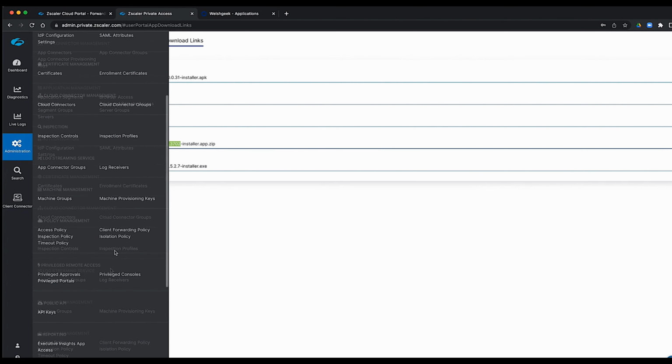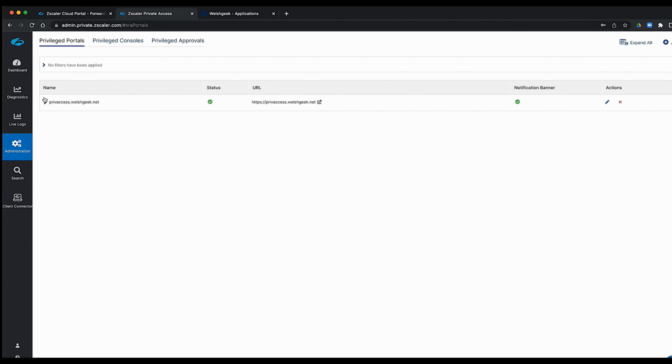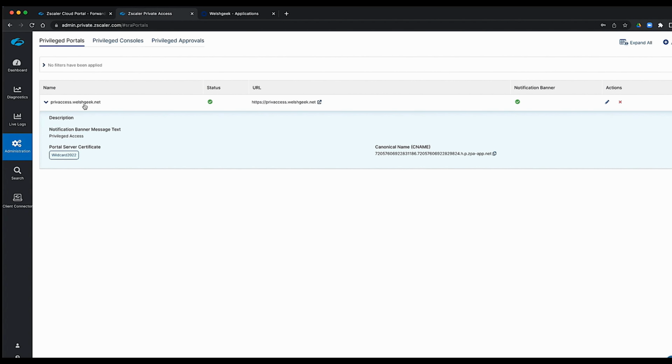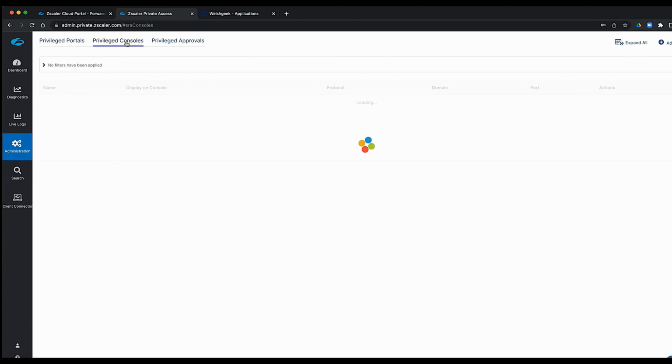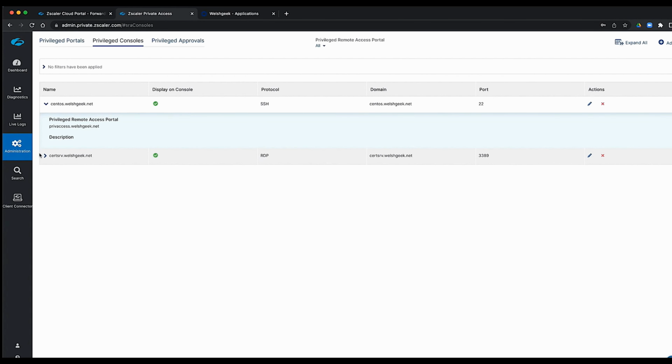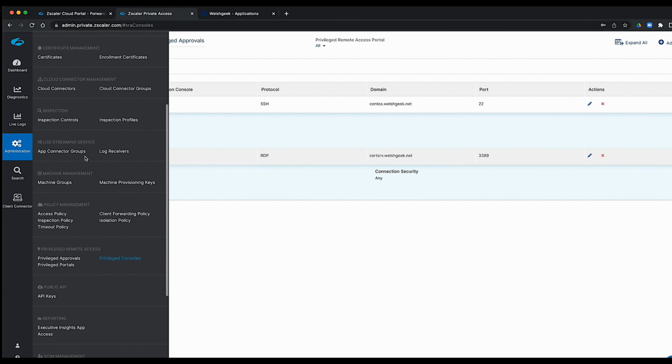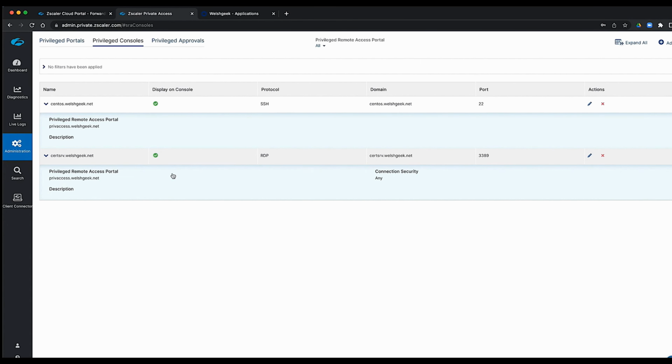Looking at our privileged portals. So again, we have a privileged portal called privaccess.wellsgeek.net. We have those consoles, CentOS and CertServe. Those two applications are advertised on that portal so that users can access those applications directly. And with that, I think all of our policy is defined and we're able to start setting up.